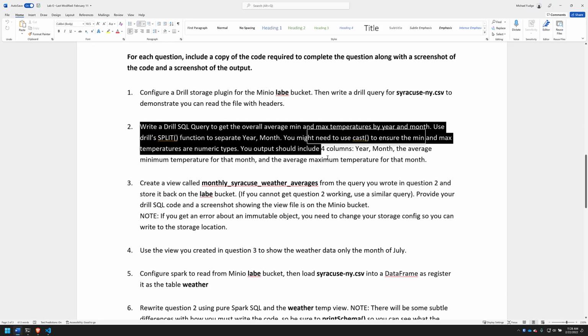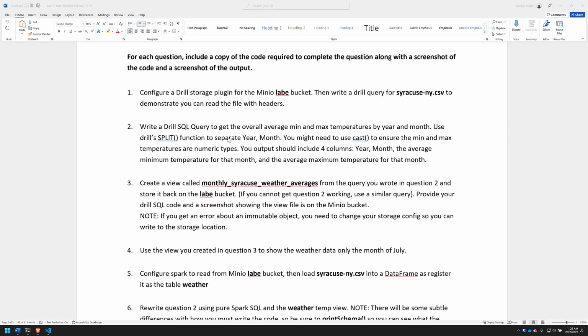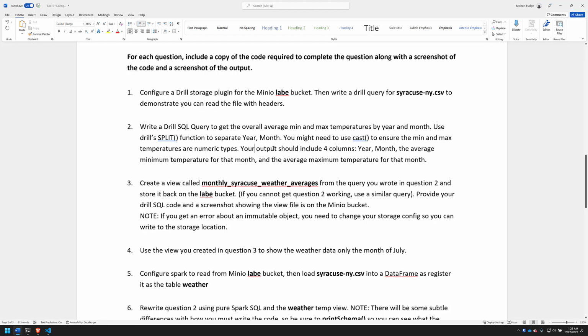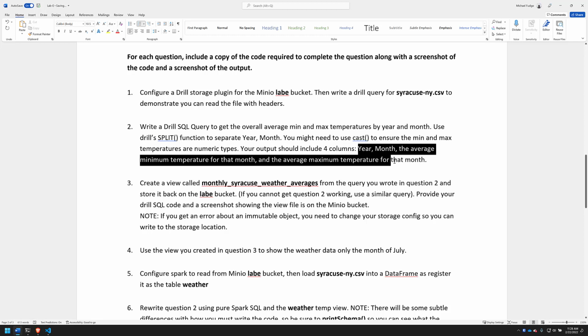Write a Drill SQL query to get the overall average min and max temperatures by year and month. Use Drill's split function to separate year and month. You might need to use cast to ensure the min and max temperatures are numeric types. Your output should include 4 columns: year, month, the average minimum temperature for that month, and the average maximum temperature for that month. This begs quite a few questions.